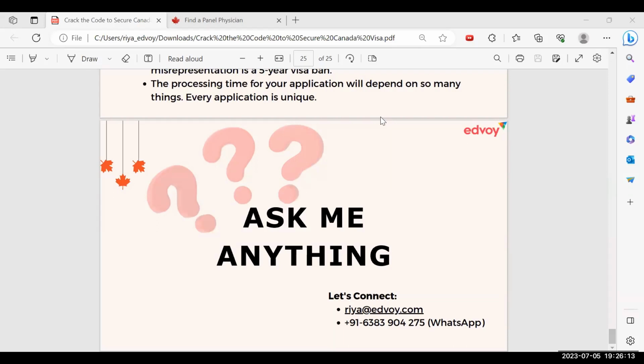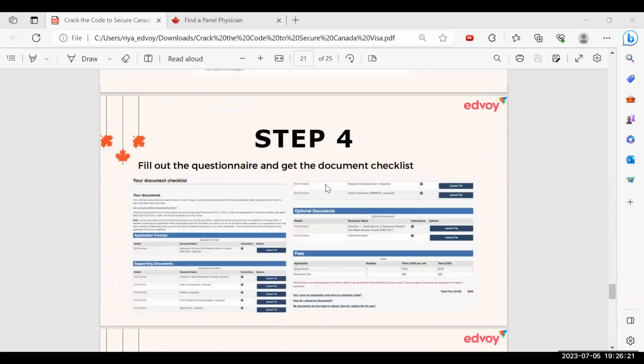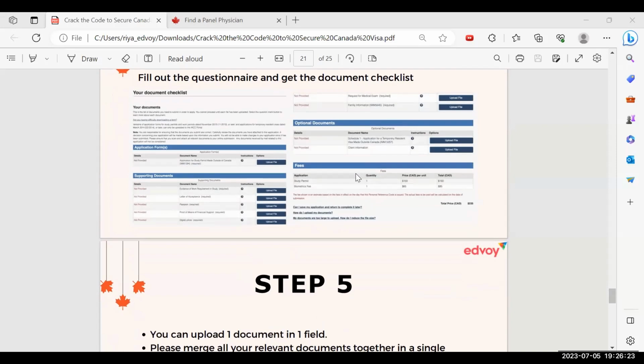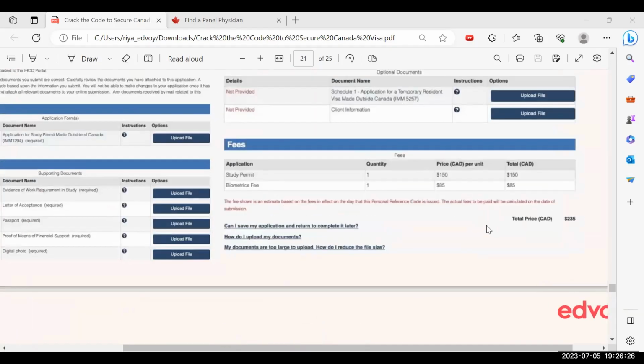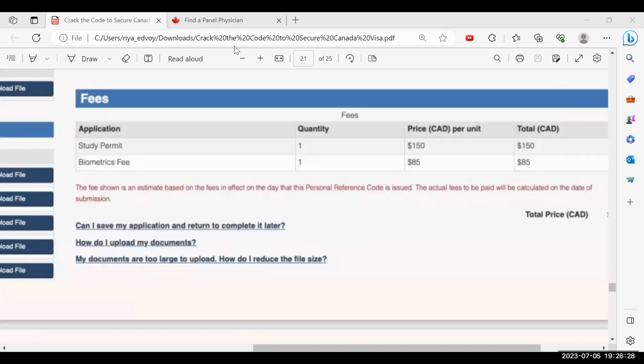Can an undergraduate student go with dependents? Yes, they can. Also, the charges involved during visa application. Yes, there are charges involved in the visa application, which is 235 Canadian dollars. You can see it here. So the study permit fee is 150 Canadian dollars, and the remaining $85 is for the biometric fee.